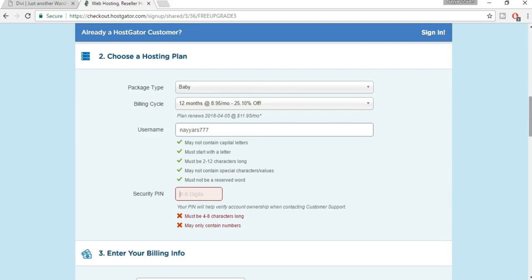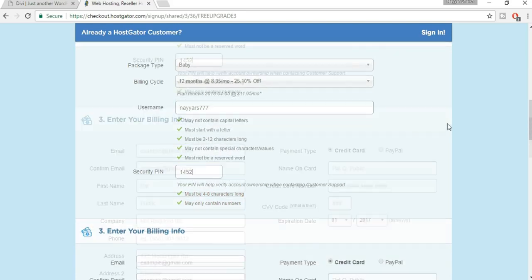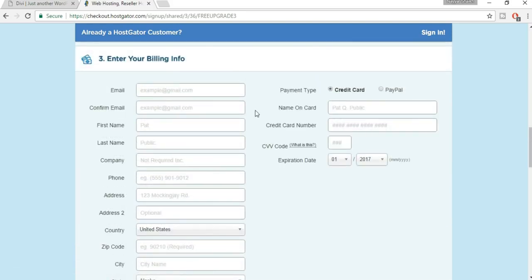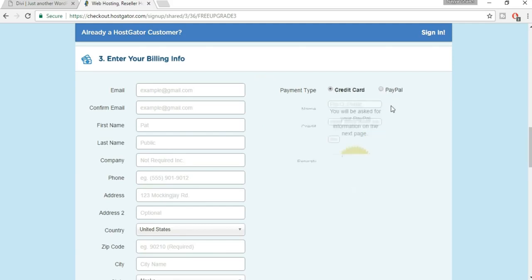So just select any 4 numbers and fill in your billing information, your email address, first name, last name, company name, all the basic information obviously. Then you have to put in the credit card or debit card, ATM card information over here, the card through which you want to make payment. You can also pay with PayPal. It's all up to you, whatever you prefer.